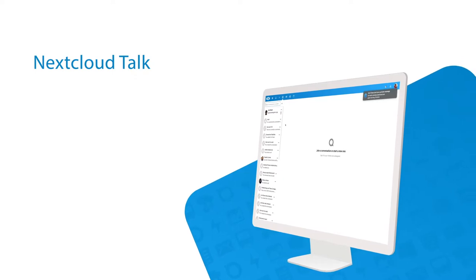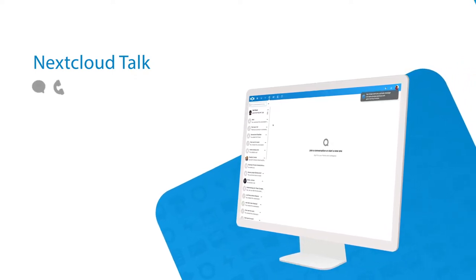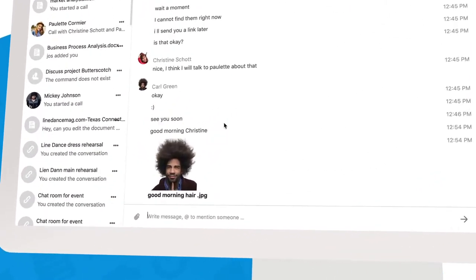Nextcloud Talk. With Nextcloud Talk, you can chat, do video calls, and collaborate around your documents. Communication is the key. Just saying.